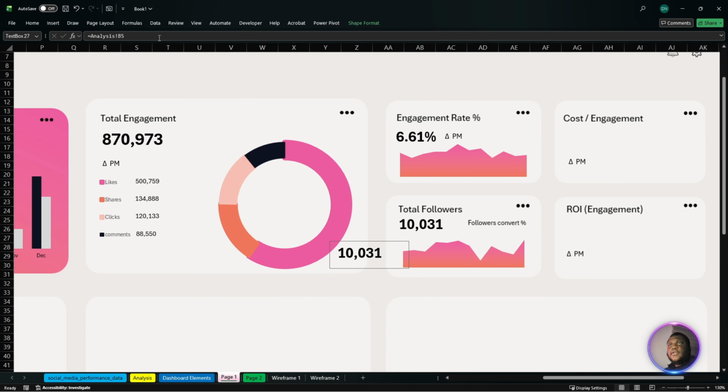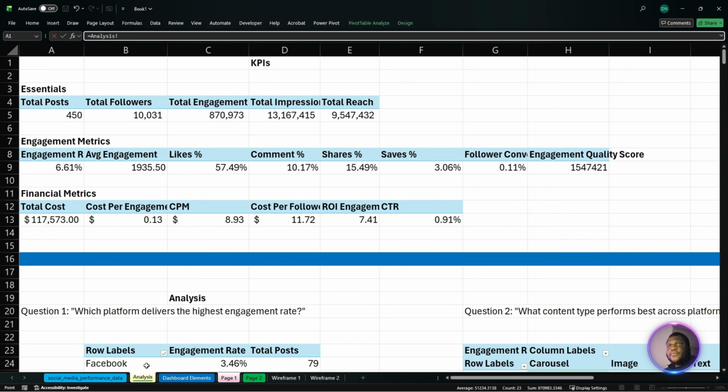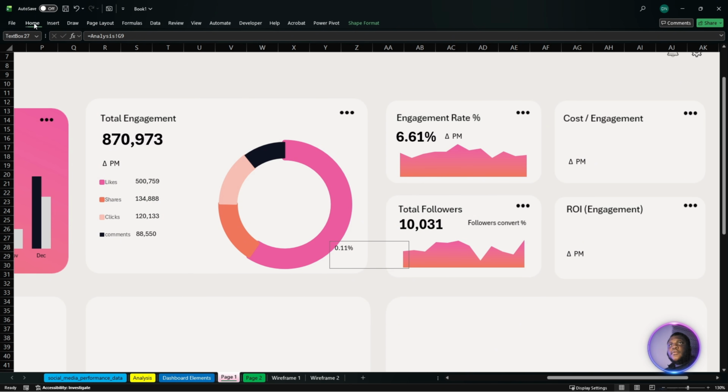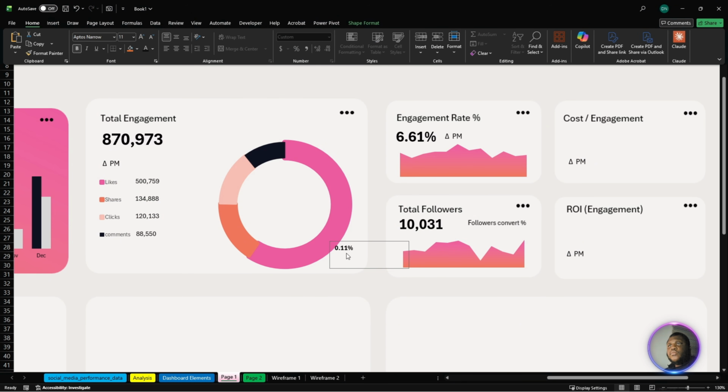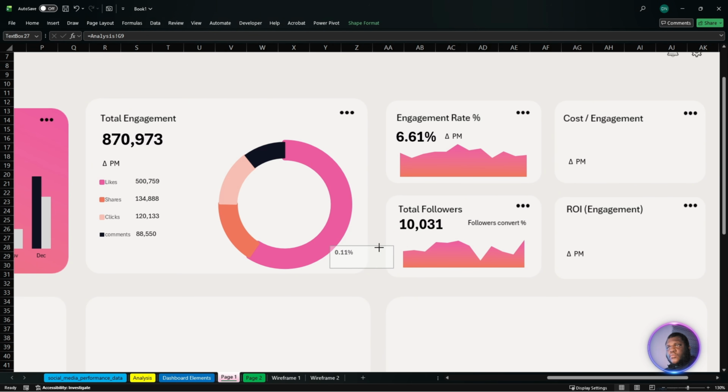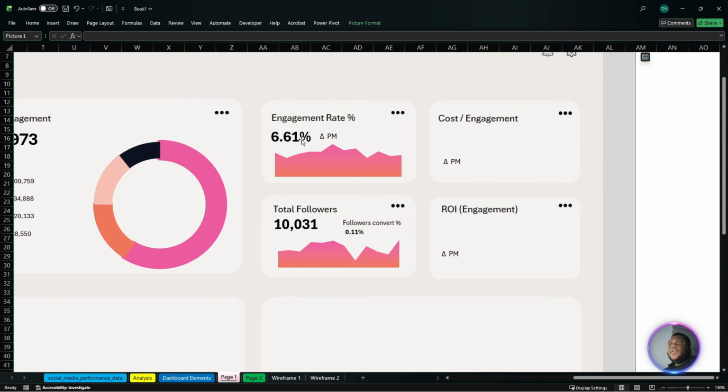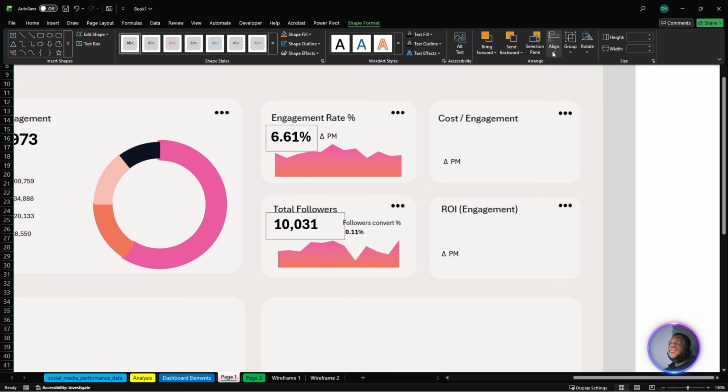Duplicate this. This is going to be our follow-up conversion rate, which is this. Make this bold. It's going to be right here. Okay. All right. So let's quickly align this and this. Align towards the left. Let's see what it will look like. All right. Perfect.